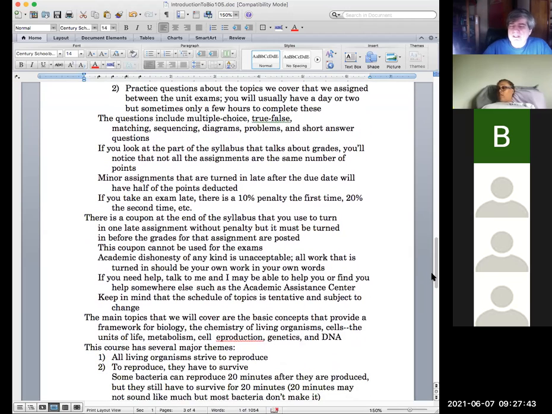Now, if you turn in these minor assignments late, you can only turn them in late for a half credit. If you take an exam late, there's a 10% penalty the first time, 20% the second time, and so on. At the end of the syllabus, there is a coupon, and you can use this coupon to turn in one assignment late, and there's no penalty. Now, you can't use this on exams.